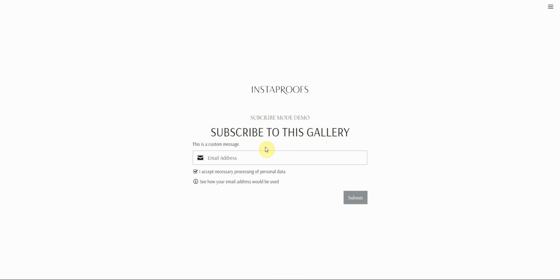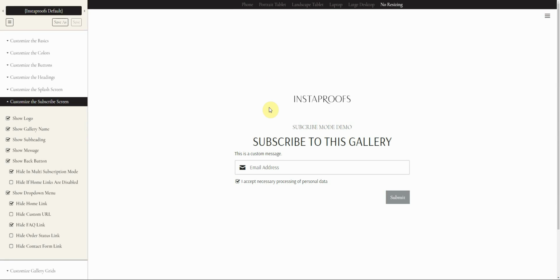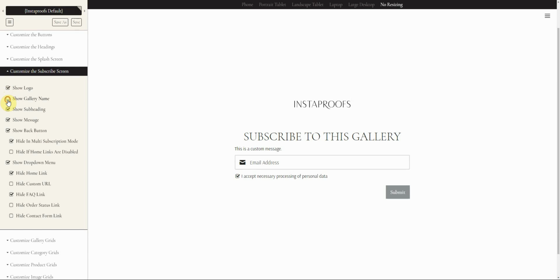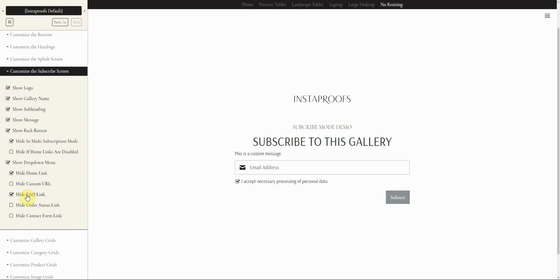So in addition to changing the text on this page, you can also change some of the layout options. And to do that, we're going to go into the theme editor, which I'll click and hold the menu button for about 6 seconds. It'll take us into the theme editor. And if we look here, we have a customize the subscribe screen settings right here. You can enable or disable your logo, gallery name, and so forth. Once you've got everything looking like you'd like it to look, click Save, and that'll save it to the theme that you're using.